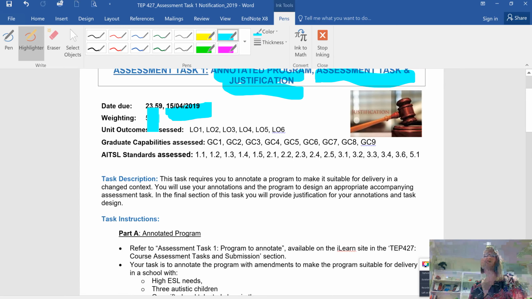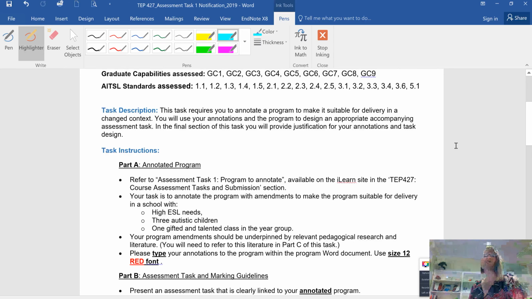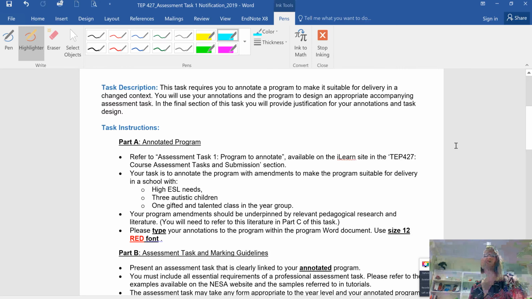It's worth 50% of your assessment tasks for the semester. There's only 2 assessment tasks in TEP427, that's why there's such a high weighting there. So in this task, as I've said, you're required to annotate a program. The program is available, it's already sitting on your iLearn site, and you are annotating it or making modifications to that program to make it suitable to use in a different type of context.